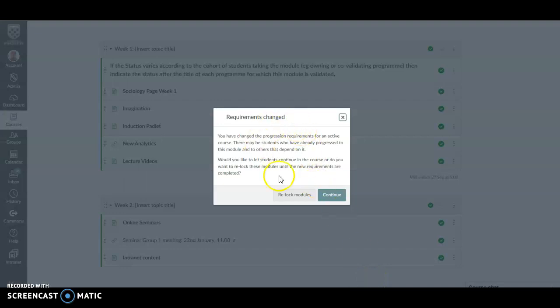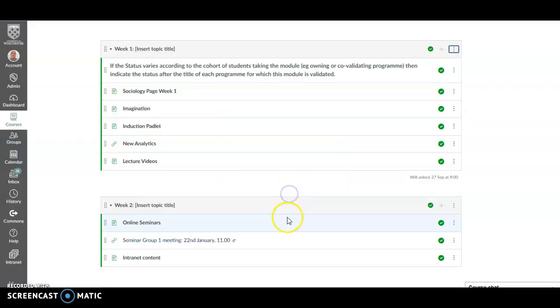Now, at the moment, because I've got students enrolled on my test course, it's telling me that some students can already see this content, and it's asking me whether I want to remove their access to it. I do, so I'm going to relock that module. Okay, so now none of my students can see the content in this module until, notice here, I've got this reassuring message, until the 27th of September at 9 o'clock.